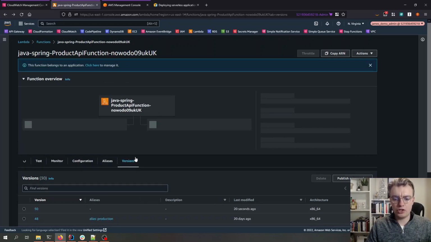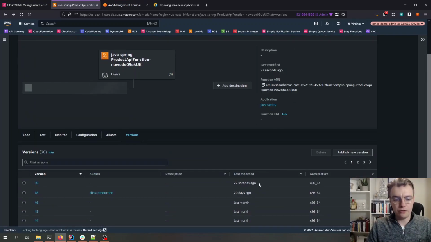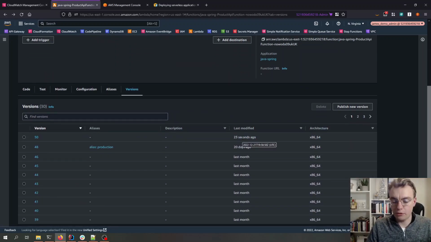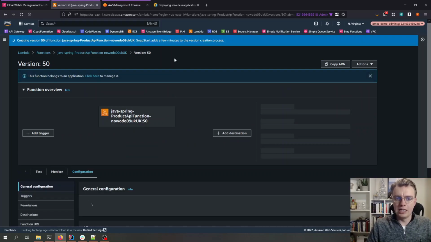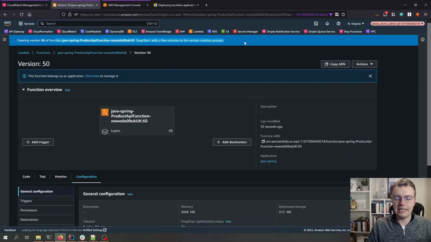So if I go to my versions tab, you can see I've got a new version straight away. I've got version 50, look in there, modified 23 seconds ago. And if I go into version 50 now, I will get this quite handy message up at the top here that's telling me that SnapStart is going to add a few minutes to the version creation process.